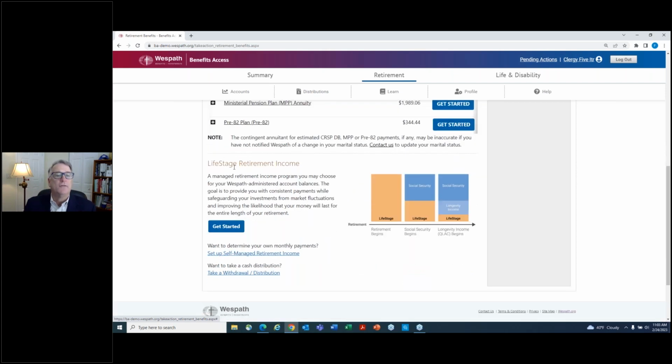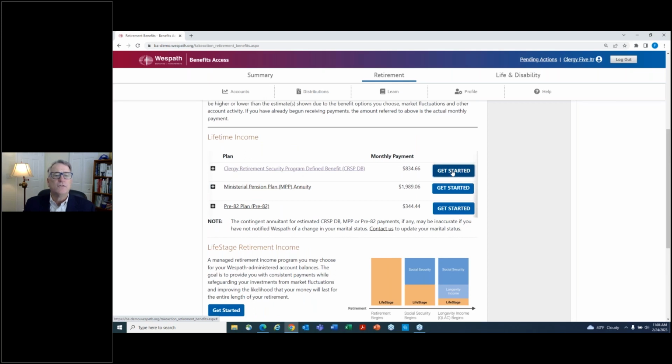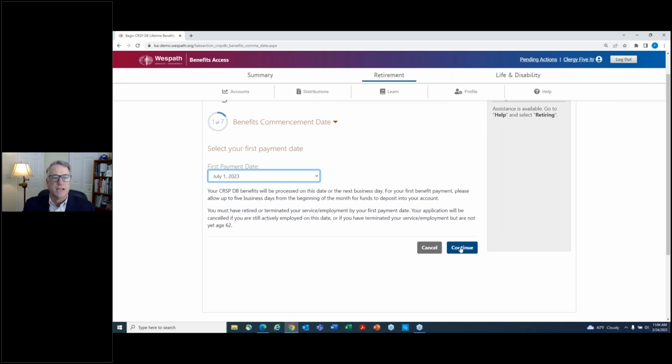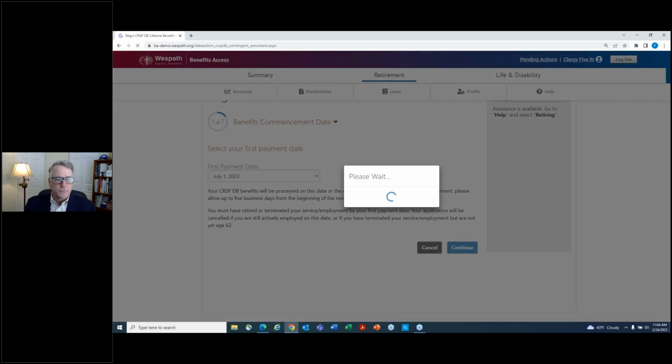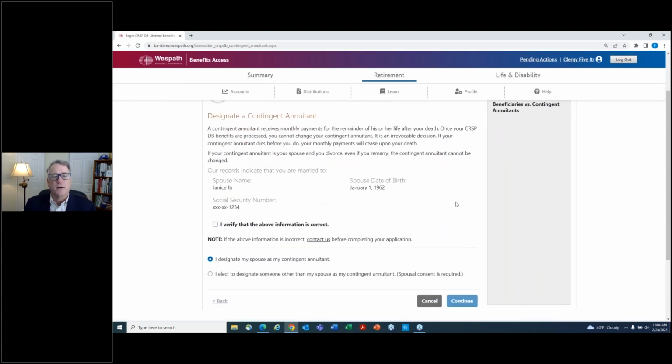And then we'll come back here to life stage retirement income and start taking a look at some of those screens. As we get through this, a lot of the screens are going to look similar as we move along. So for today, we're looking at July 1st, first payment date. We just click on that. I don't know why it doesn't default when we have the intends to retire.